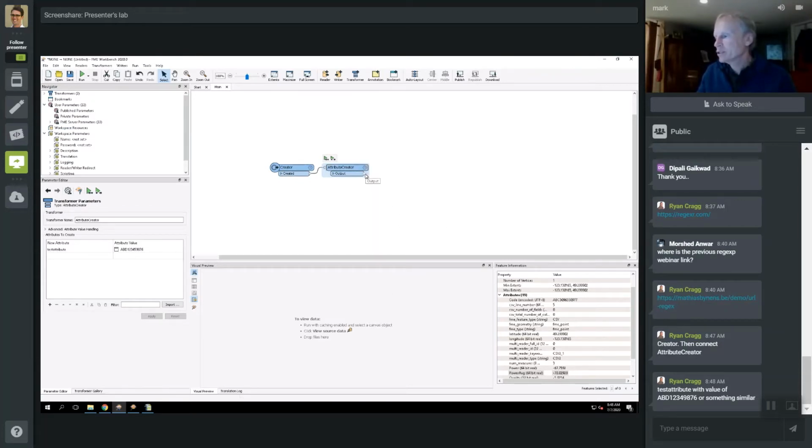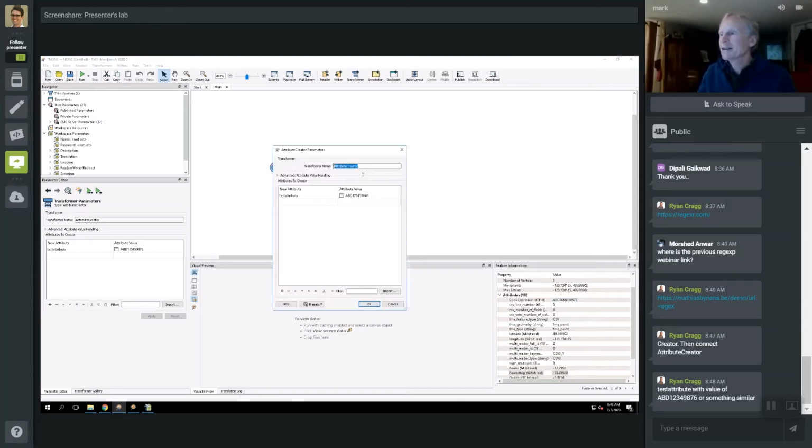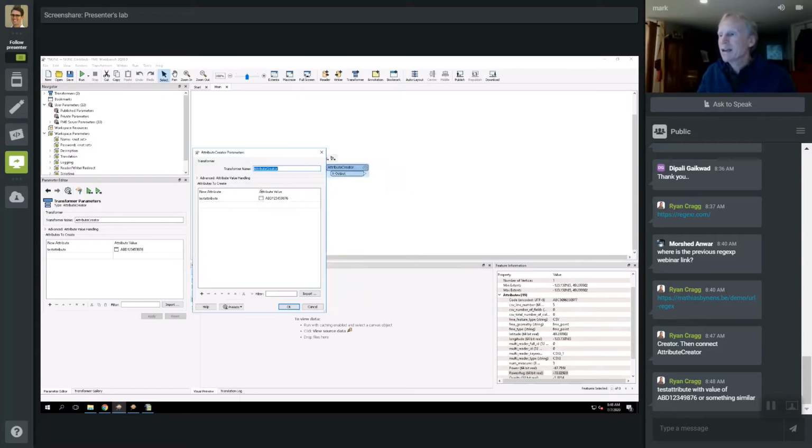Okay, so now what I want you to do is put down a third transformer here on this simple workspace, and I want you to get a transformer to extract the first 3 characters of that code that we've just put in here. So we just want to extract and create a new attribute with the first 3 characters in that test attribute value.